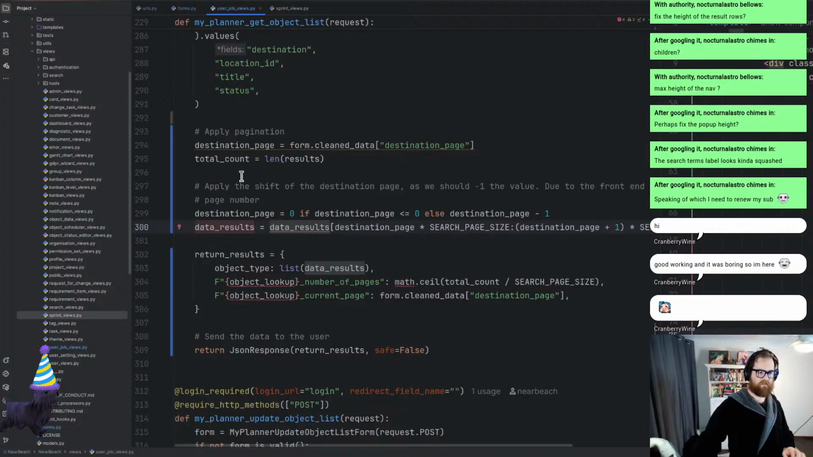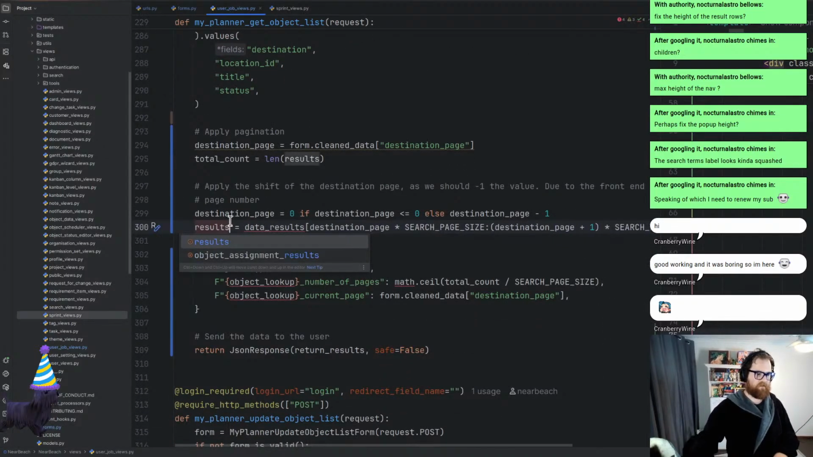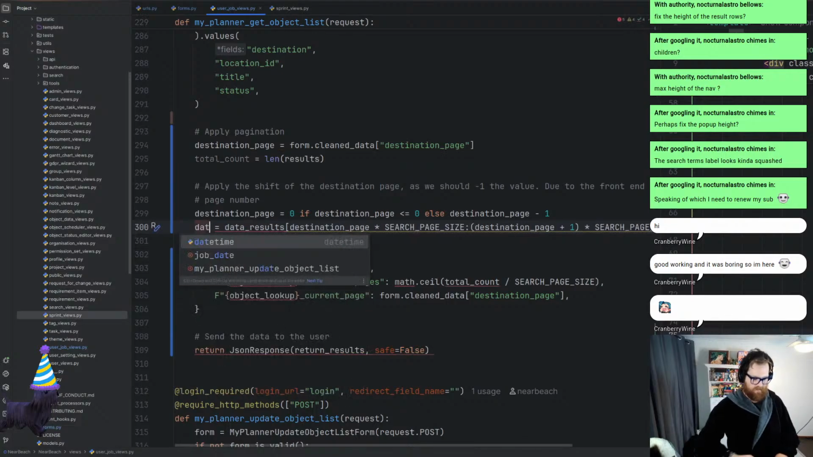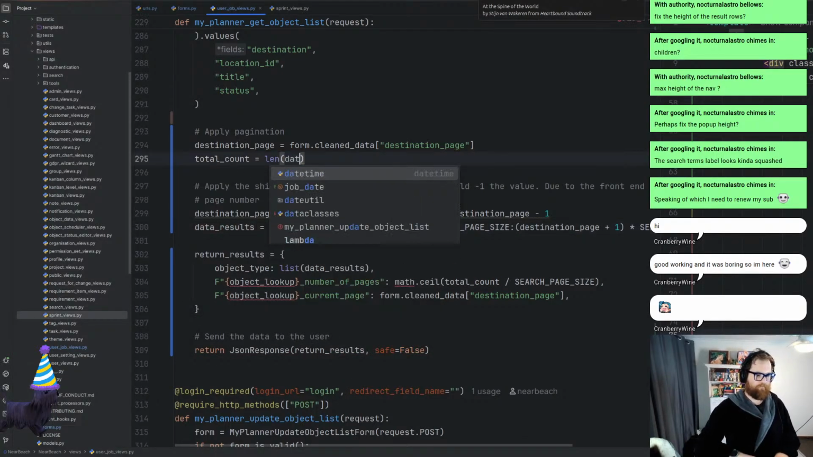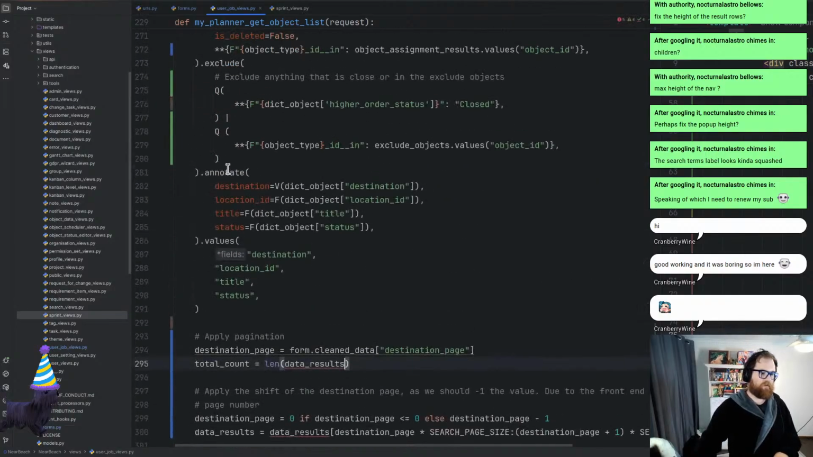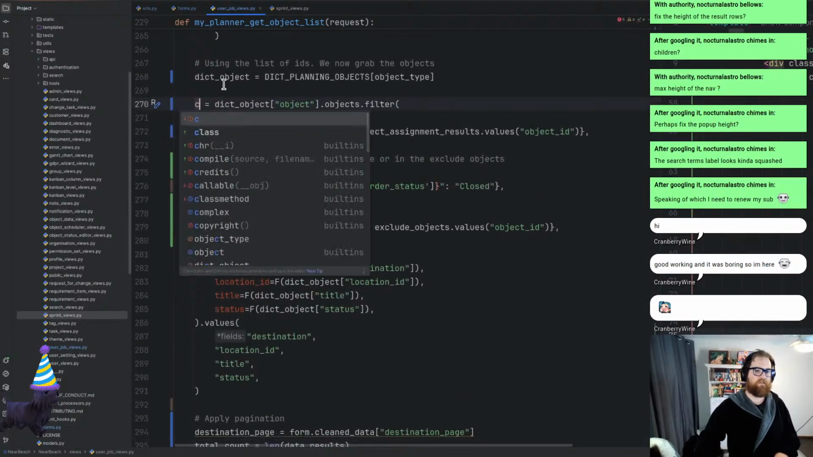So data results equals data results. We don't have data results, we just have results. So we're just going to type in results. I'll tell you what, we can easily do this.